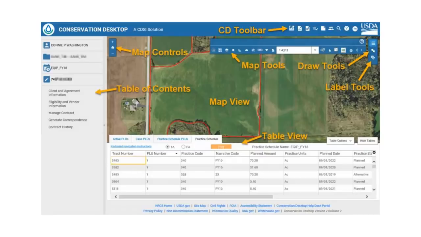At the end of this lesson, you will be able to identify the different parts of Conservation Desktop, including the table of contents, map view, table view, map controls, and toolbars. You'll be able to set layer preferences, set map content, and change the CD background layer.